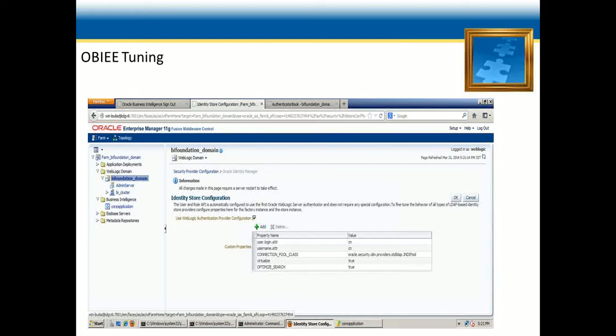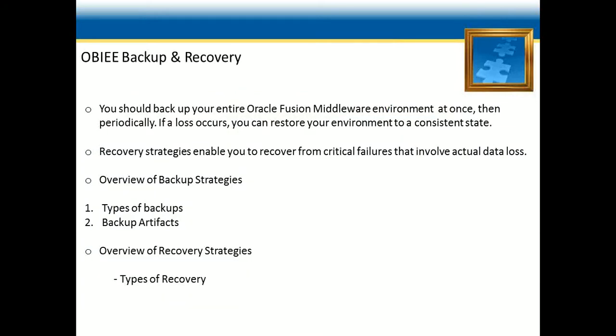Here I have put in one screenshot for identity store configuration, in which I have a custom property called optimize search, and I have given the value as true. If you set this optimize search to true, it will search the reports in the presentation catalogs, so it will optimize the search. This is the command to optimize the search.